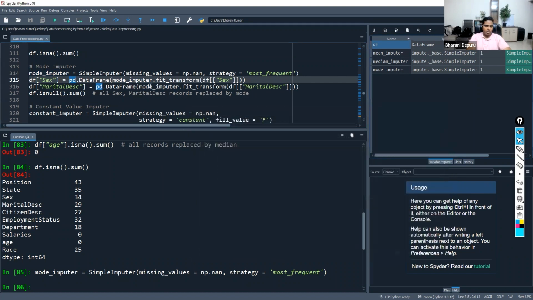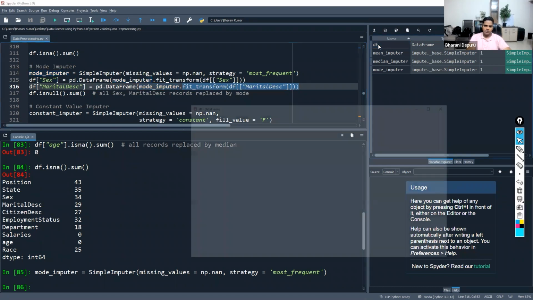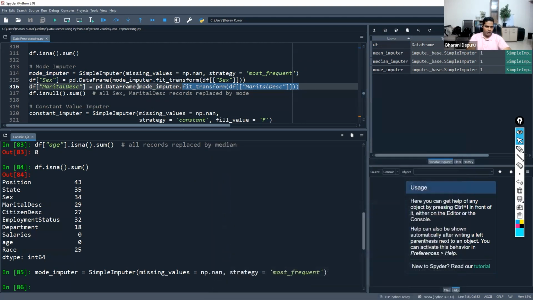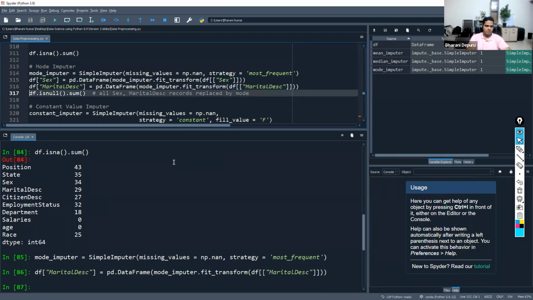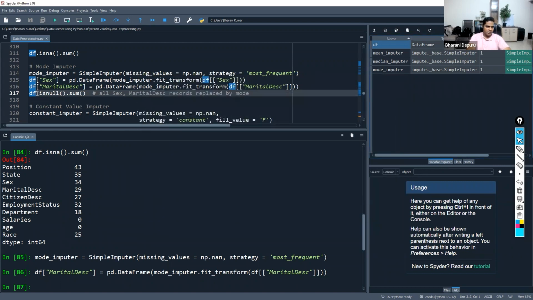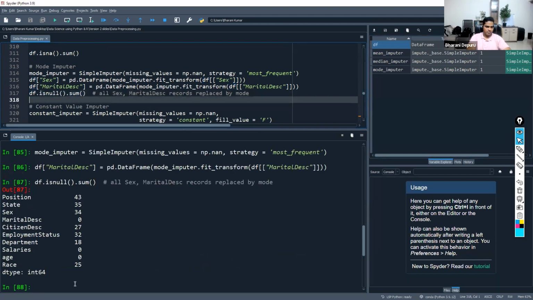We are trying to do the same thing. We are taking the mode imputer, which is already defined here, and saying fit_transform on marital description. You want to fit on that, convert the results into a data frame and load it back into marital description. If I double click on this and look at marital description, you have all these. Now, if you say df dot, is there any null value? If yes, show me the summation of that. We don't have any. Marital description is 0. Salaries and age also happen to be 0.